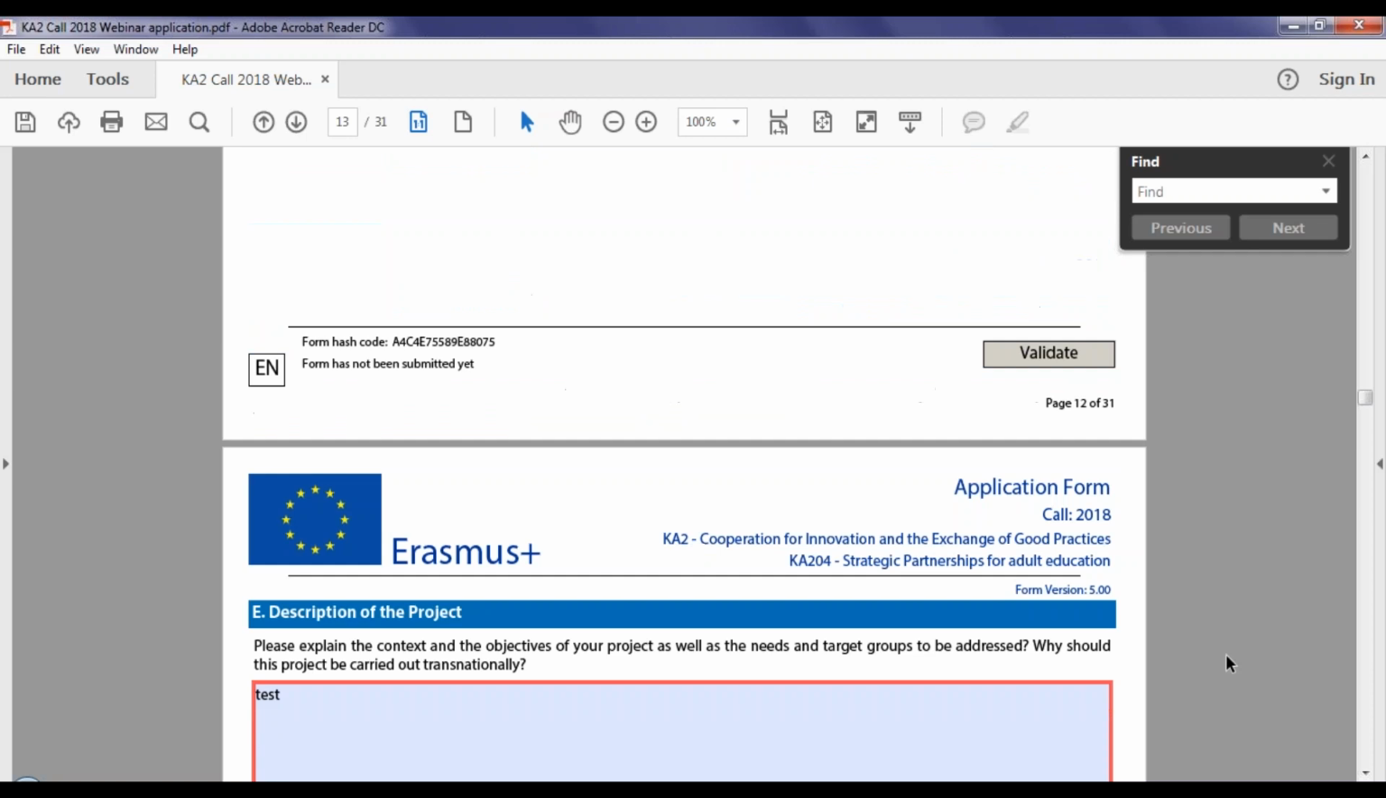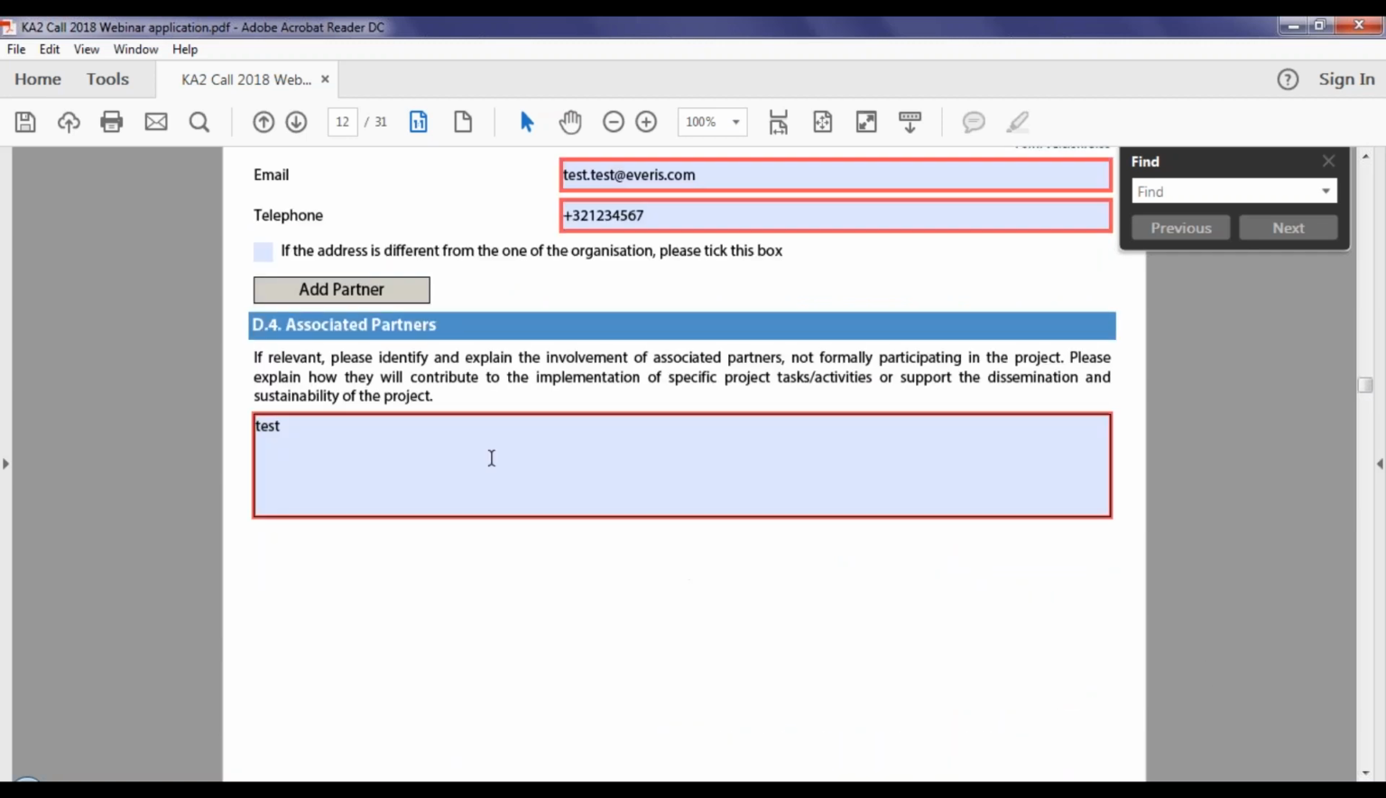If you are unsure about strategic partnerships, what they can do, or the priorities of the action, please refer to the Programme Guide, Part B, and the examples of project formats provided from page 289 onwards.